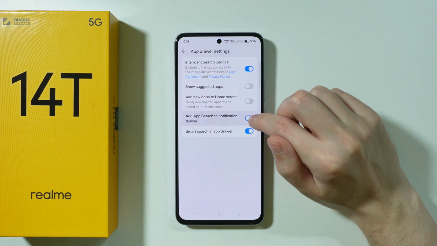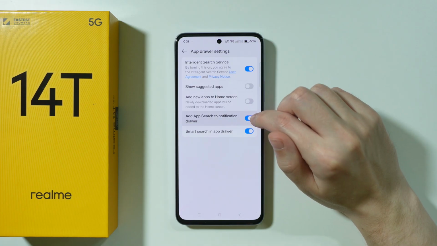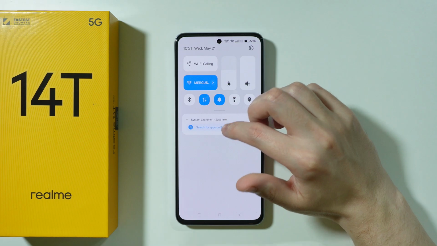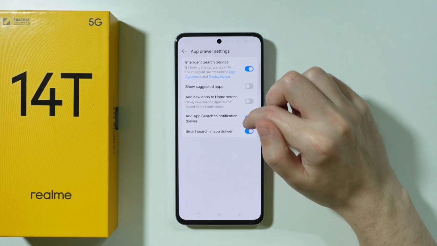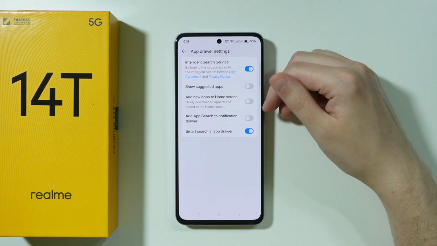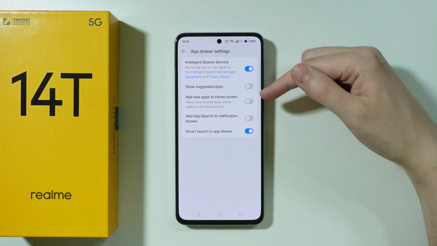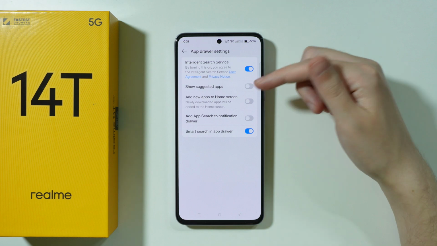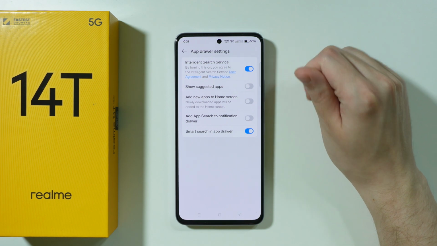And you also have this option, add app search to notification drawer. So if you see a notification from the system launcher that we can search for apps, then we can of course turn it off. And yeah, these things, you can pretty much set up as I have over here right now in the app drawer settings in order to get rid of some of the most annoying stuff.